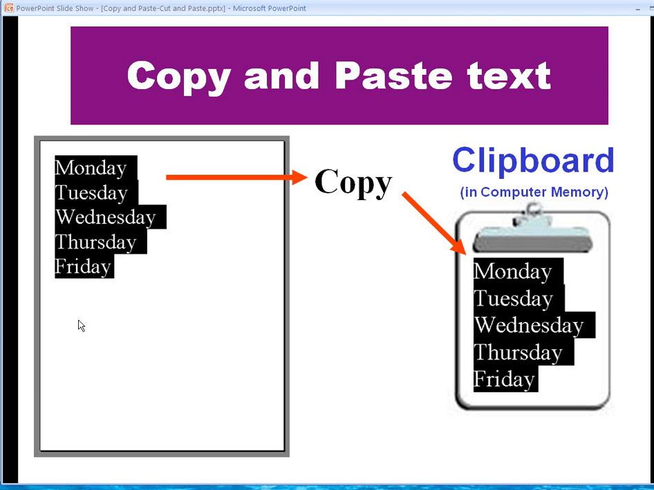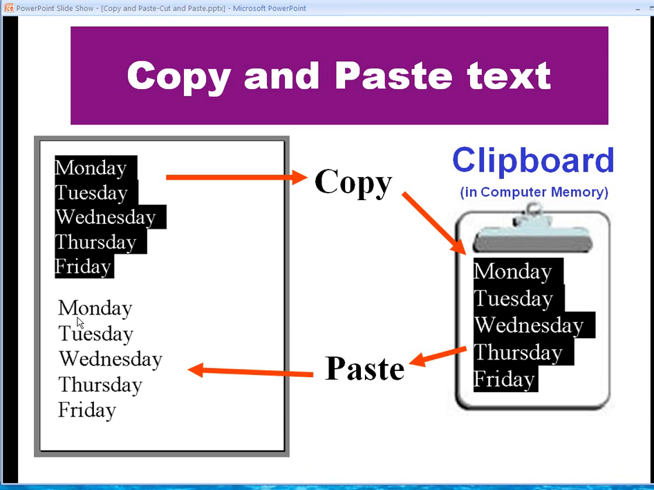Then I'm going to move to some new place in my document, maybe right here, and I'm going to give the paste command. And the paste command is going to copy the stuff off the clipboard and put it onto my document. Now really, the things that I have typed are going to be in three places. They are where they originally were. They're in the new place that I copied them to, and there's also a copy sitting out there on that clipboard. Let's learn those three ways to copy.